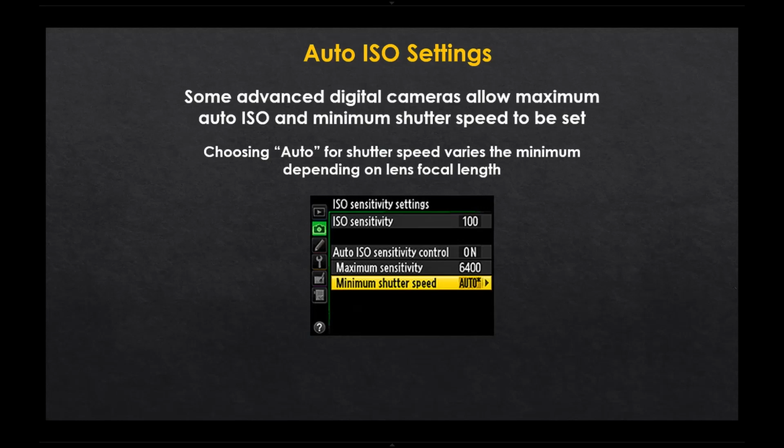And now let's have a little look at the auto ISO settings, because most cameras these days have the option of allowing you to set the camera to change the ISO settings depending on the situation, and it will take into account the focal length of the lens and will give you a minimum shutter speed to maintain. Now in this instance, this is based on a Nikon setting.